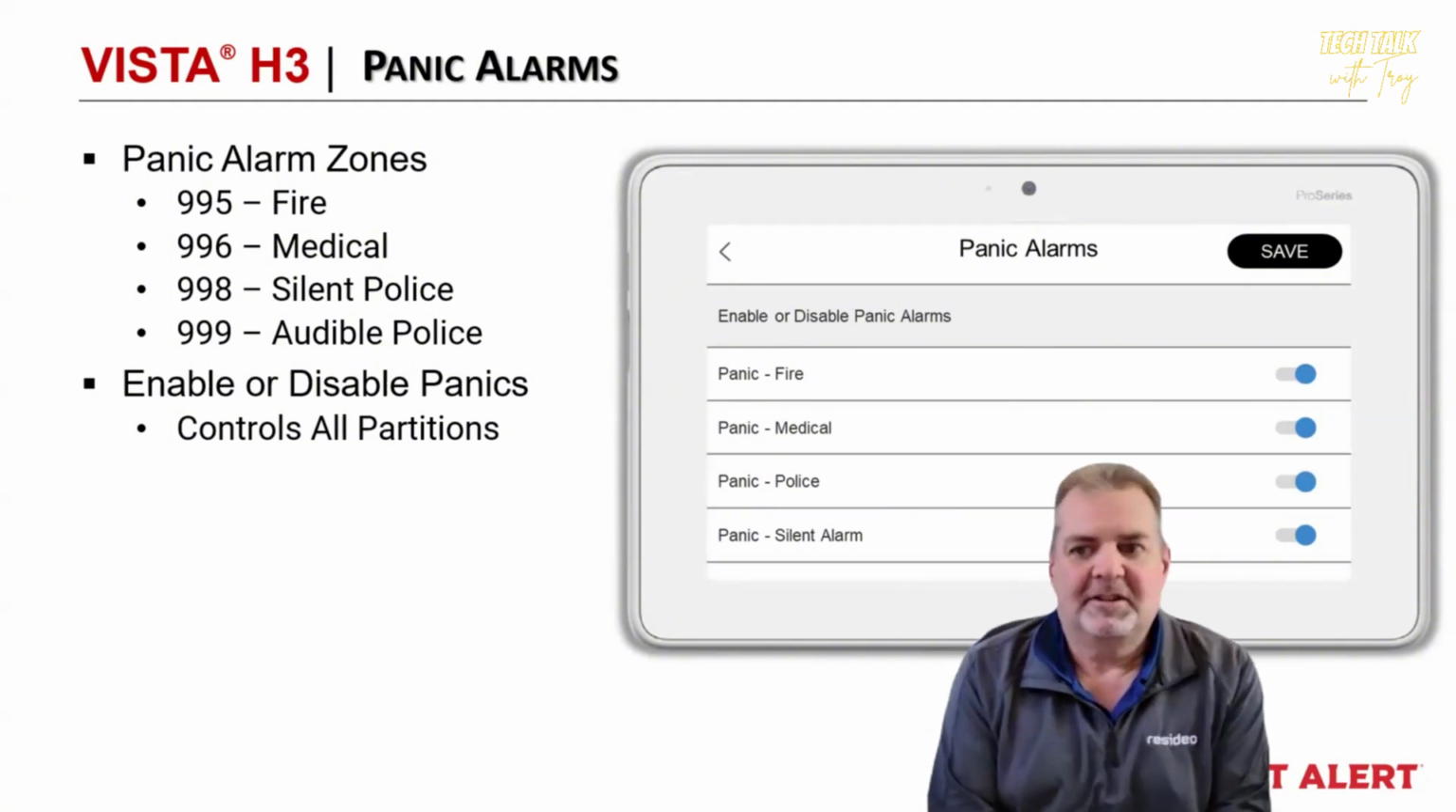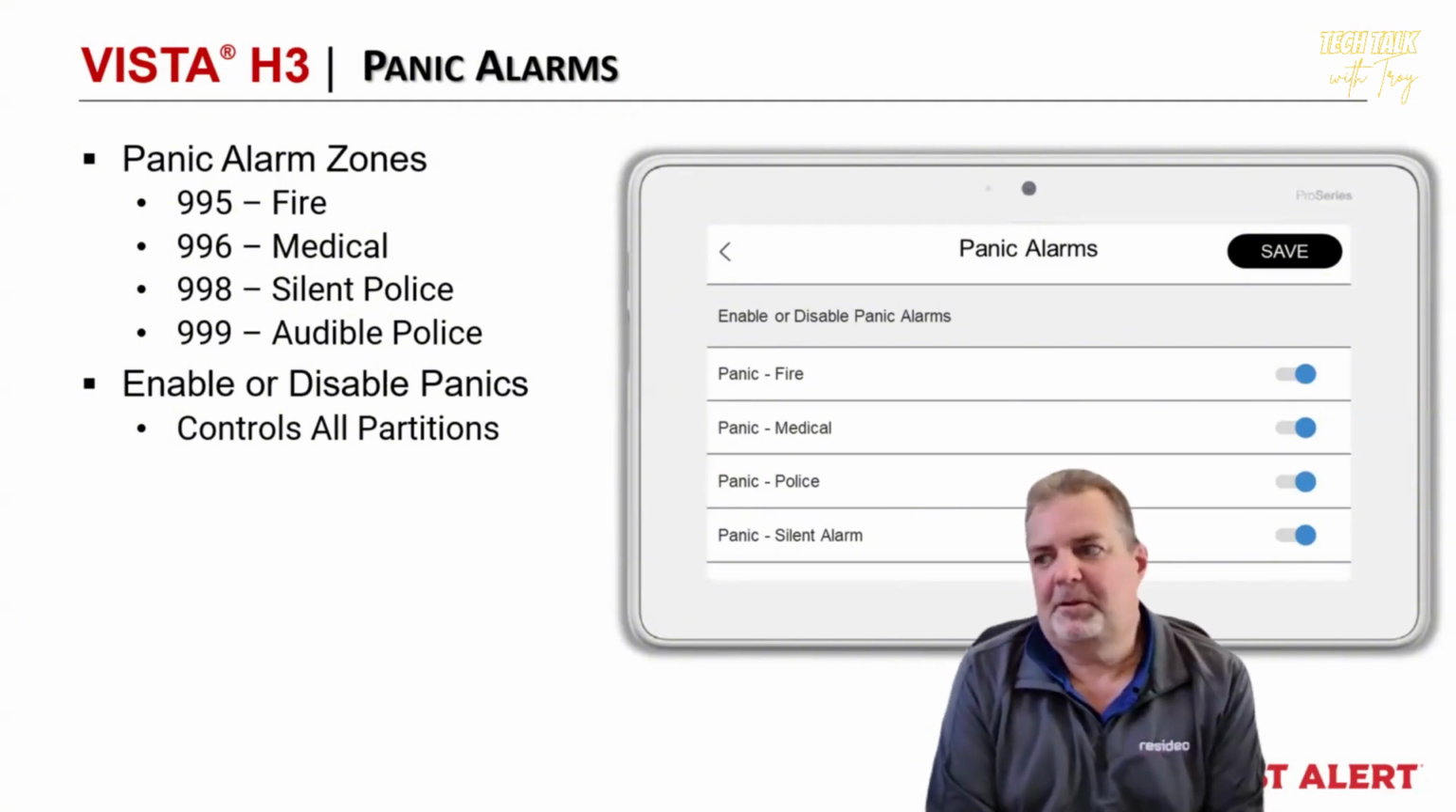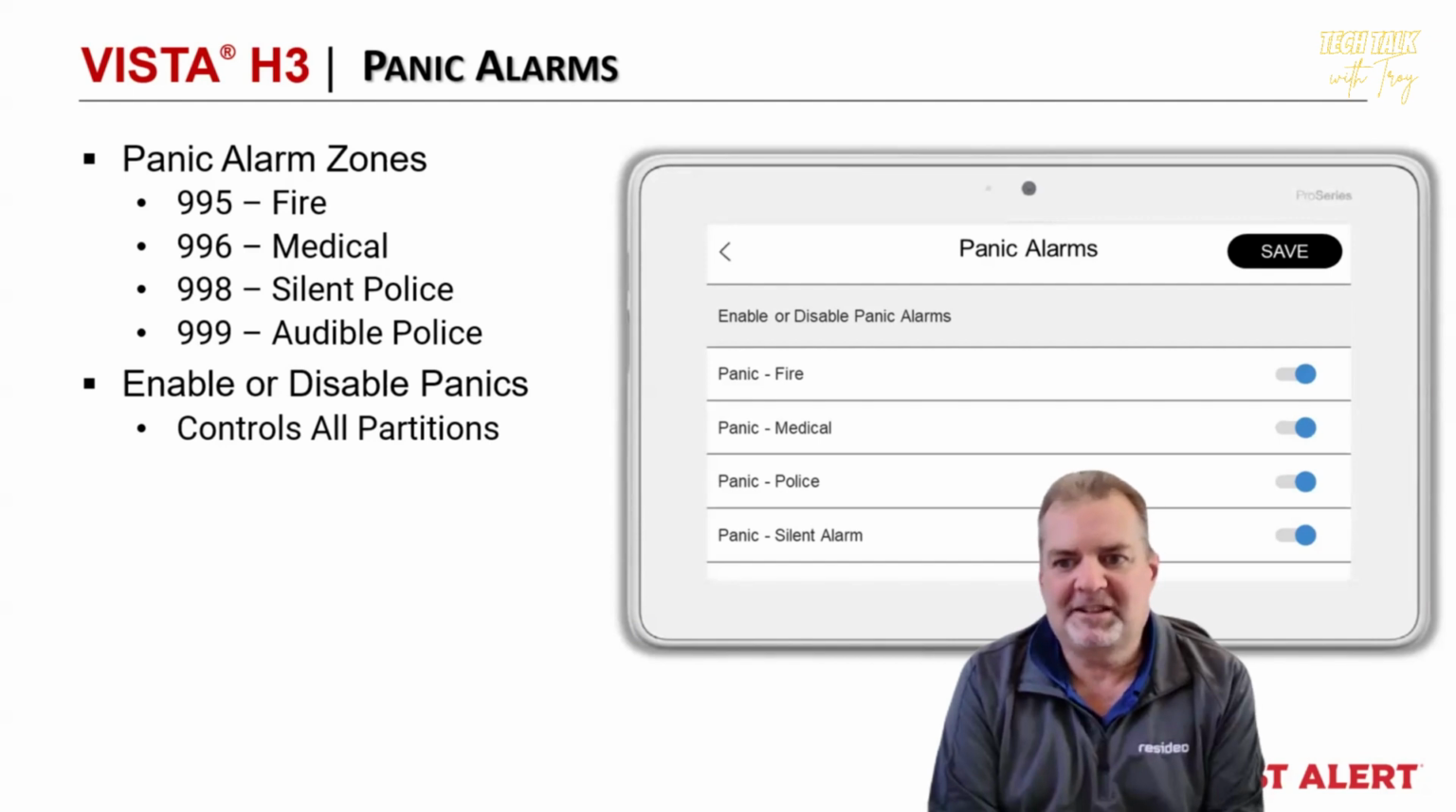Now there's another option on the program menu called panic alarms. The reason we have the option for panic alarms here is we give you the option to disable the fire, medical, police, or silent alarm panics. With the older VISTA panels, we would always go to zone 99 or 95, or 995, 999, to disable those zones or disable those panics. However, in this panel, we go to panic alarms and then we turn those off at this screen.